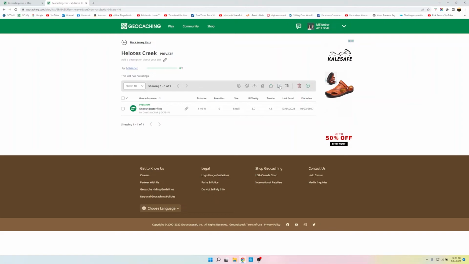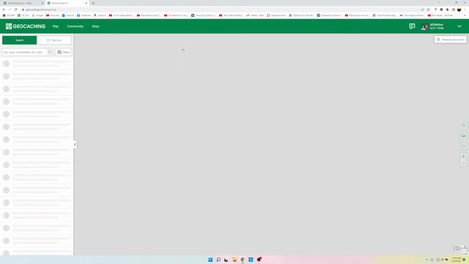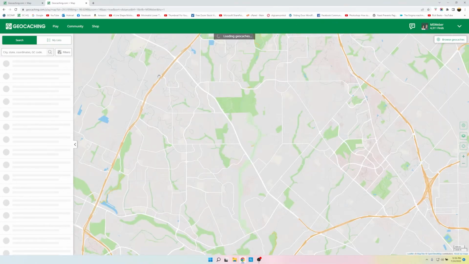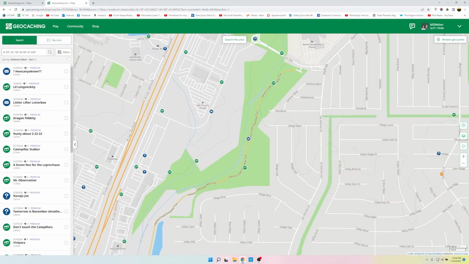All right, the next one over is copy the list and then map the list so you'll see the caches on a map. Just the caches on the list, or you can delete the list. So we'll go back to view our map, zoom back into the place where we had those caches along Helotes Creek. So if you notice that you can come over here and you can click on or select individual caches.